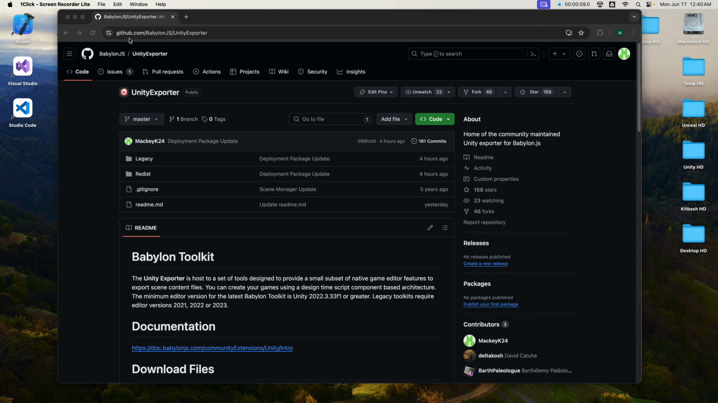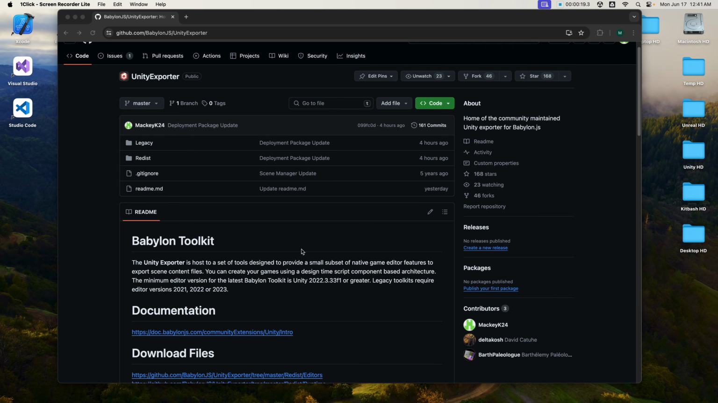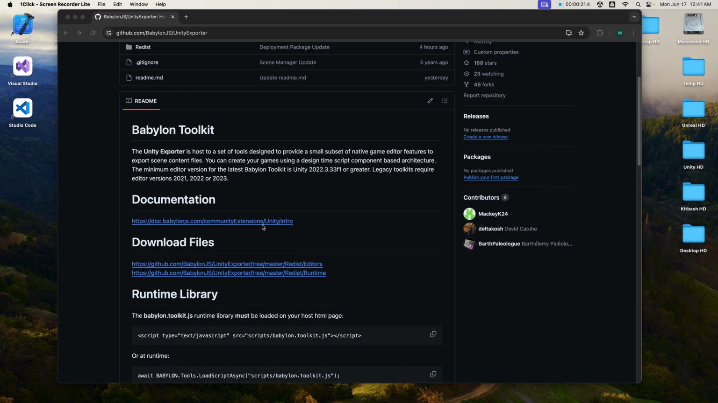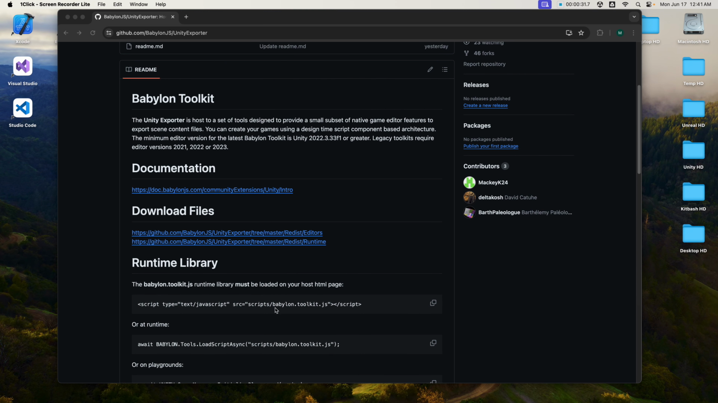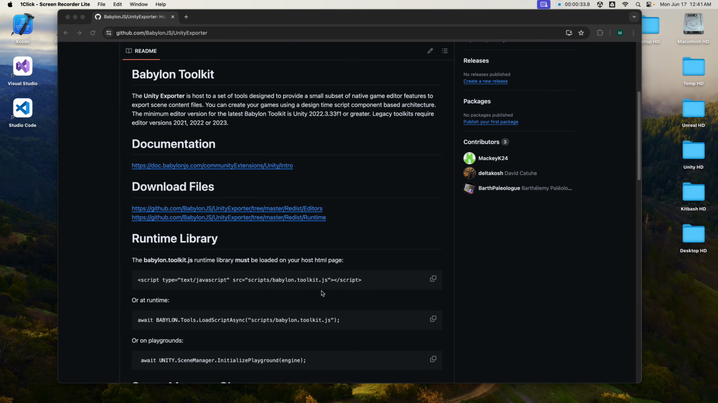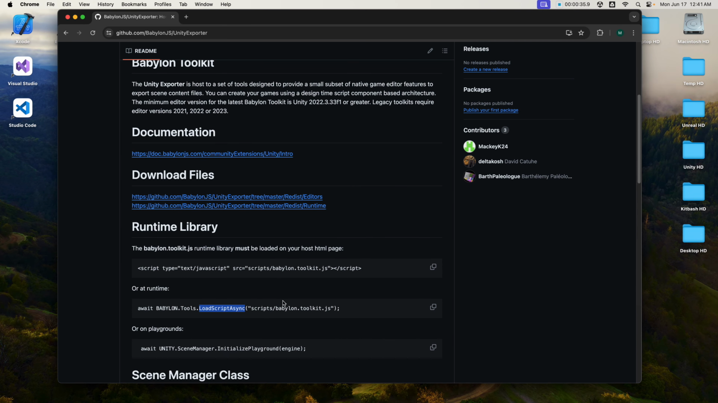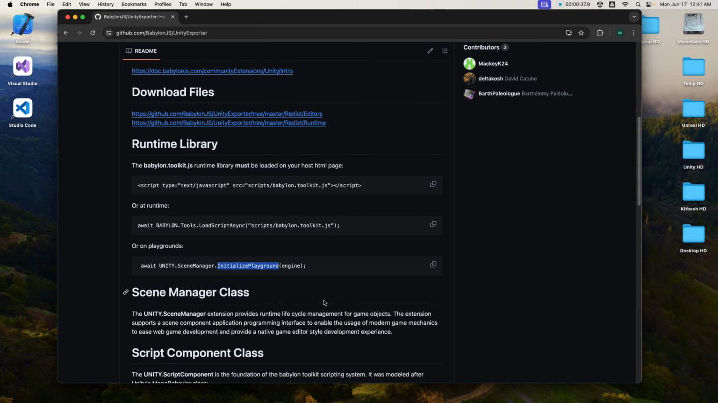First things first, we'll pop over to the GitHub repo for the Unity exporter, and that is at github.com/BabylonJS/Unity exporter. And as you can see listed here, this is where you have links to the documentation, links to where to download the editor, where to download the runtime, how to load the runtime on your host page or at runtime or in the playground.